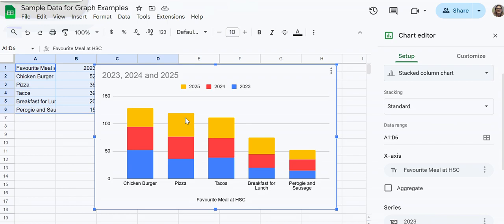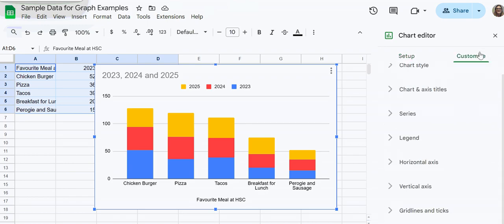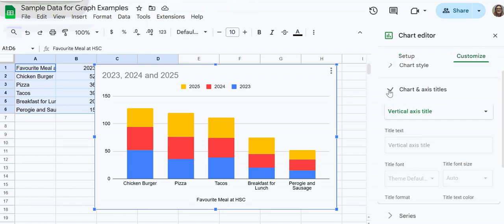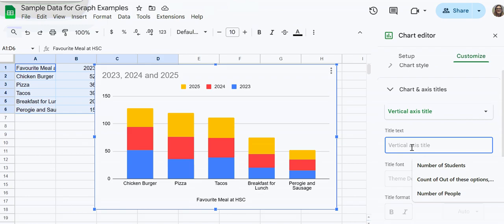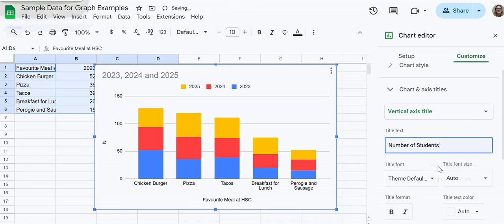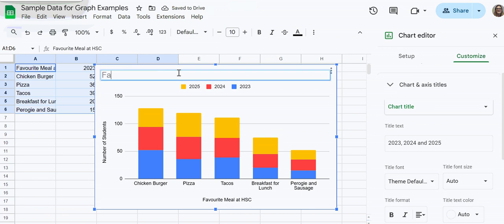Again, there are a few things missing, right? I can add a vertical label under Customize. I can go to Chart and access titles, and I can have this as number of students, and I can add that in. I can change this to favorite meals at HSC over the years.